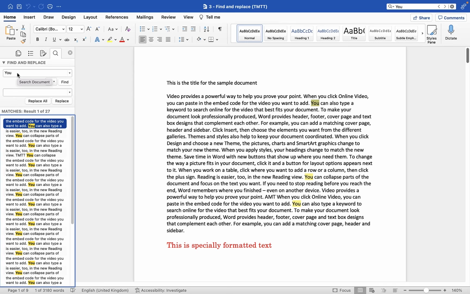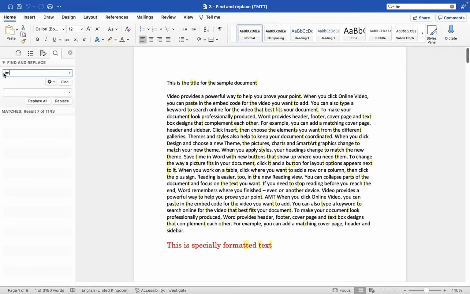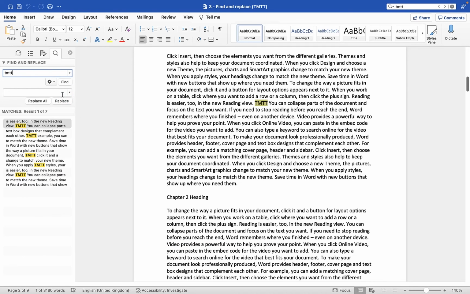Another option though is find and replace. So we've just looked at finding words, but you can actually replace the words that you have found with other words. And this is perfect if you need to change a name over or a place or an acronym. So let's say for example, I'm going to look in here for TMTT. Okay, so I've used that a few times in this. I'm actually just going to put ignore case on because I know I've put it in capital letters, so it's going to pick it up.